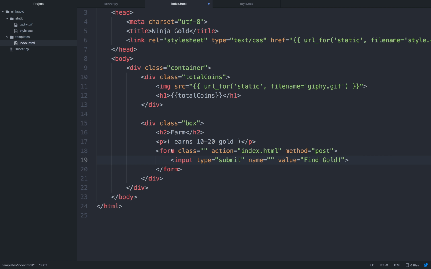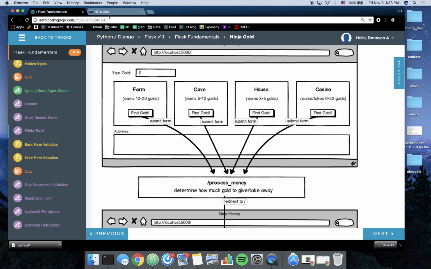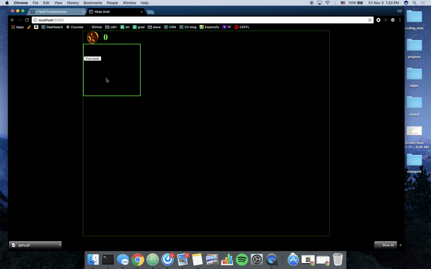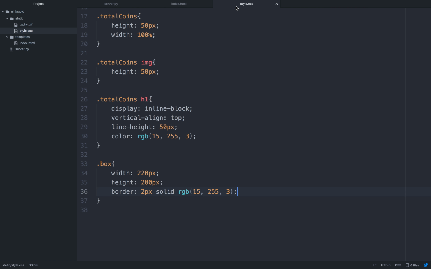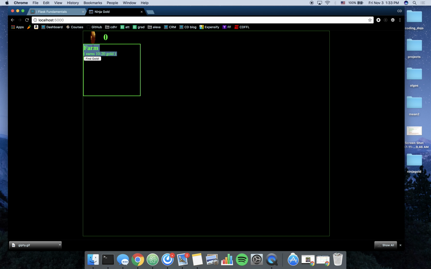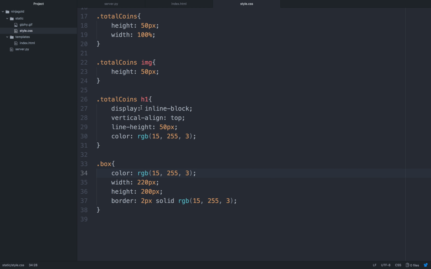Gold. I love gold. Great. So let's refresh. All of that text is black. Let's move this down here. Refresh. How can I maybe center this into the middle of the box? Text align center.